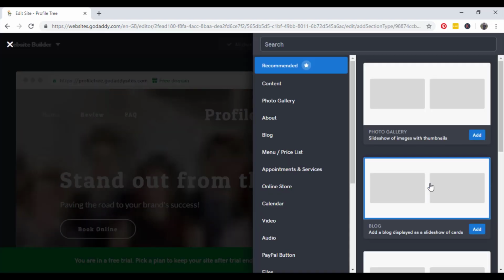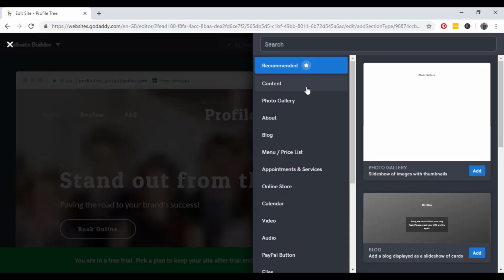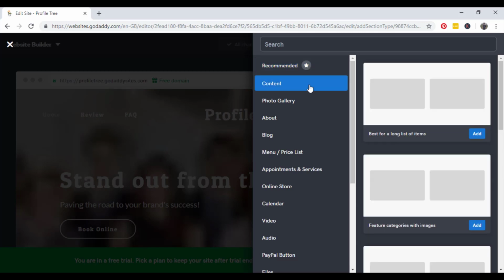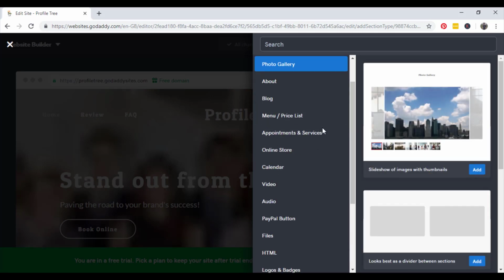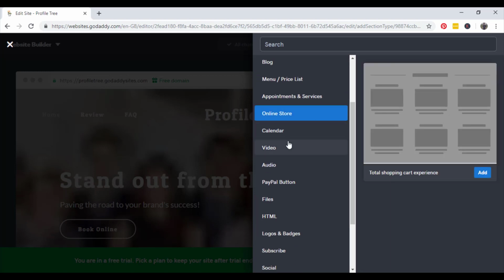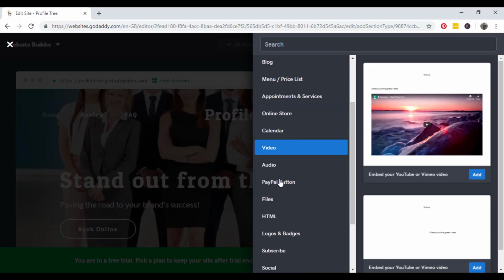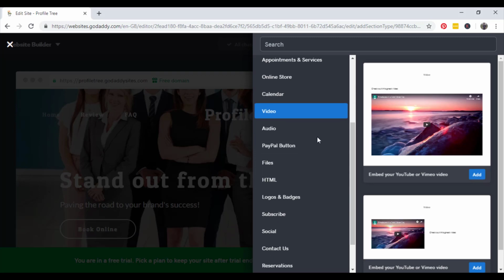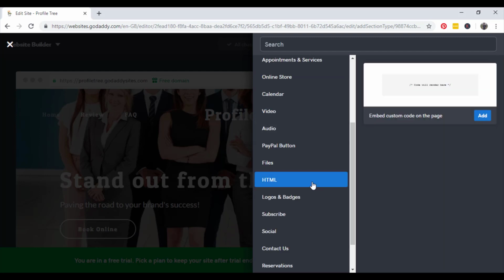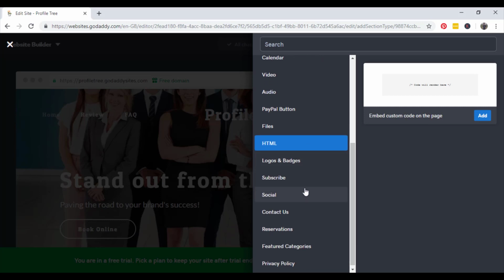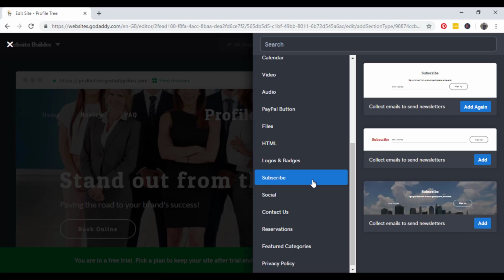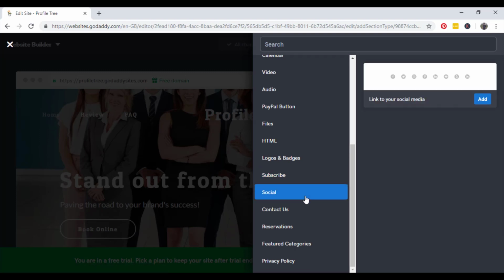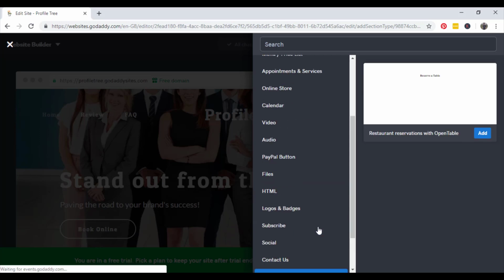And add to the page. So here's all the different things you can add. If you want to add some content, a photo gallery, an online store for e-commerce, video. Be interesting to see how much video content GoDaddy actually allows you to have, which I'll check for you. HTML if you want to add some custom code to your website, similar to WordPress. Subscribers. And your social icons, reservations.